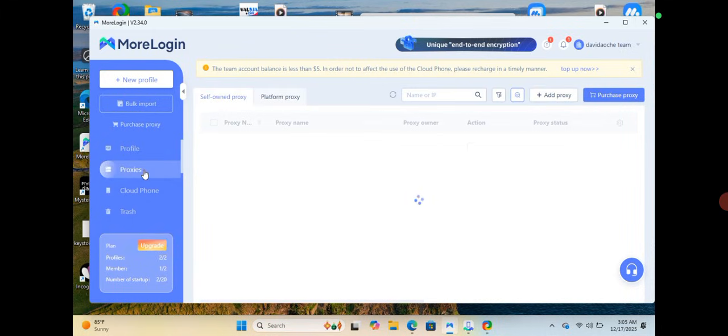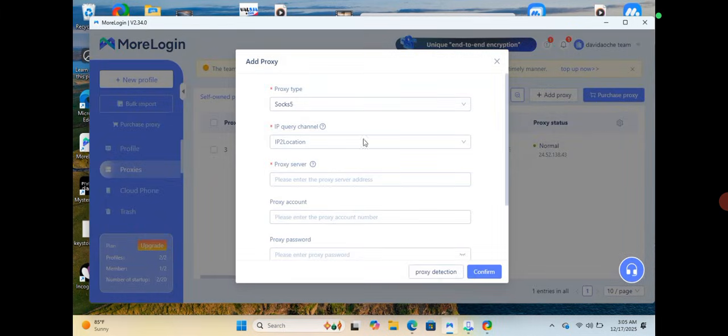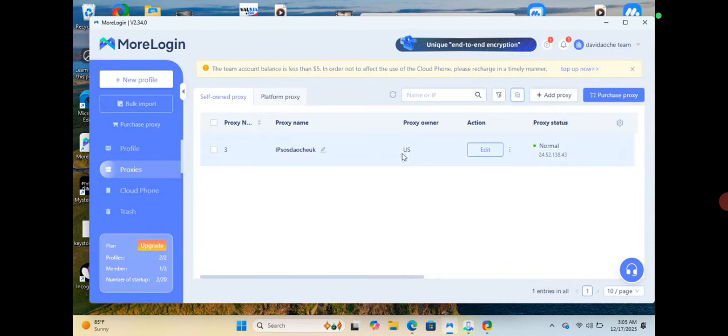The next thing to do is to set up your proxy. Go to the proxy section, click add proxy, and then click add individual. After that, you can input your SOCKS5, your server, and all of it. After you set it up, it's going to appear here just like mine is appearing there.